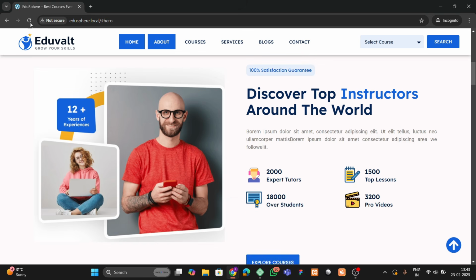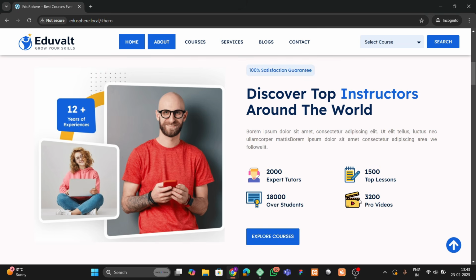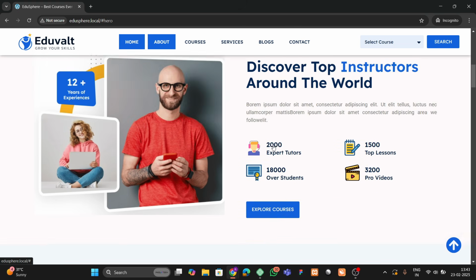Okay, here we have the about section of our website. So you can see that we have this type of animation coming here like this, and these are our icons, and here also we have this button.